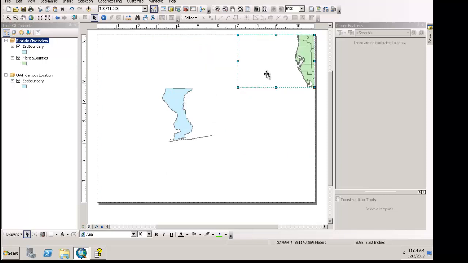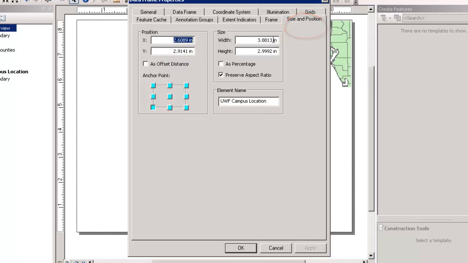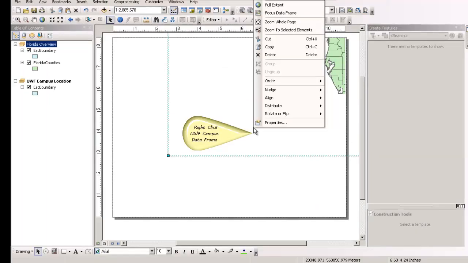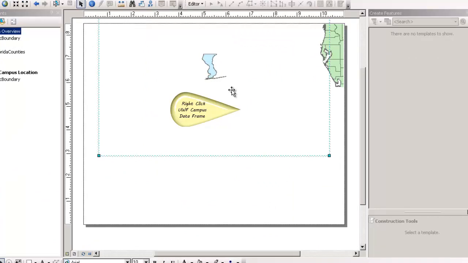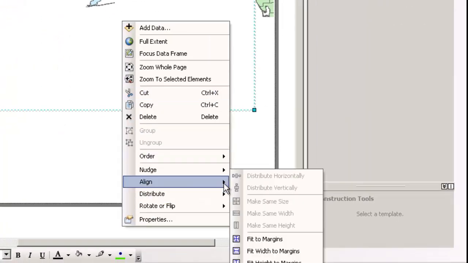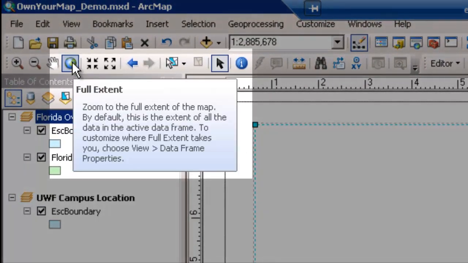So I'm going to temporarily put my inset map up here, and then I'm going to create the margins for my UWF campus location map, since it's the larger map on the paper, by going into the data frame properties and adjusting it in the size and the position. I'm setting the width at 10 inches and the height at 7.5. Now I would like to align this properly. So I'm aligning center and aligning to my vertical center. Great. Now I'm going to zoom to the full extent.